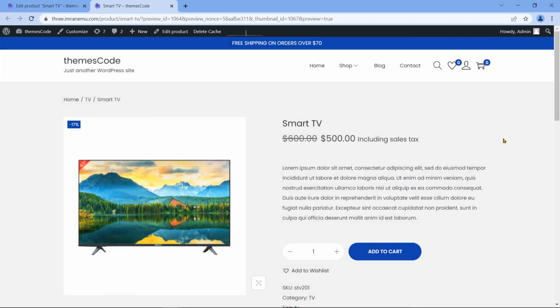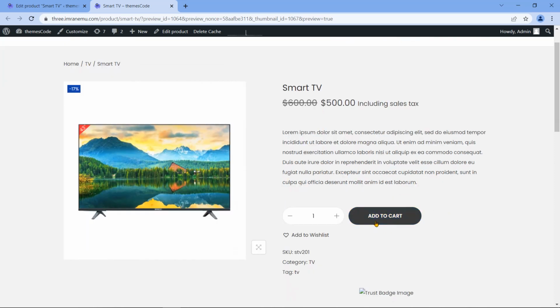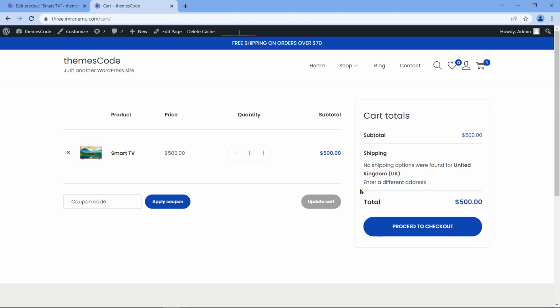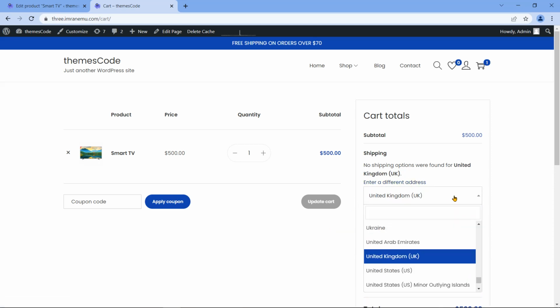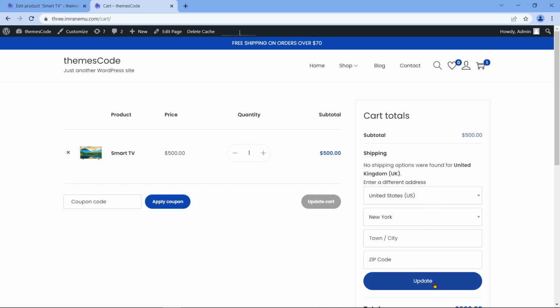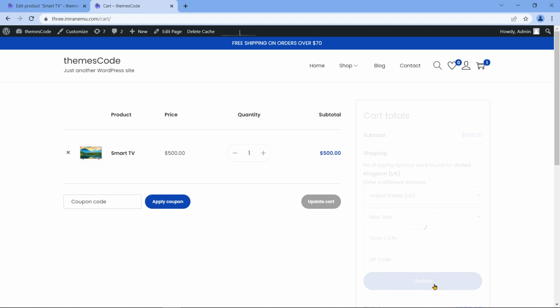Now I want to add this Smart TV to my shopping cart. To do that, hit Add to Cart. Shopping cart again appears with Smart TV. Now click on View Cart. We are on the cart page right now. I click enter a different address to change the shipping zone. Okay, then I select United States as country and New York as a state. Finally, click on the update button.